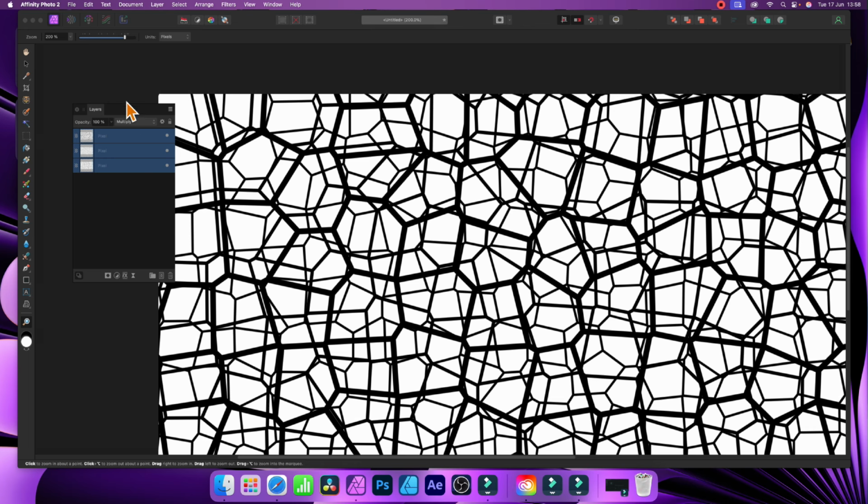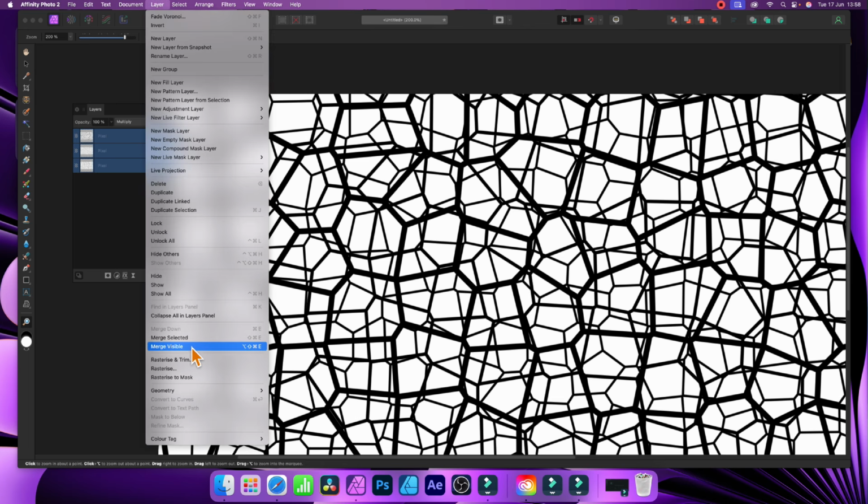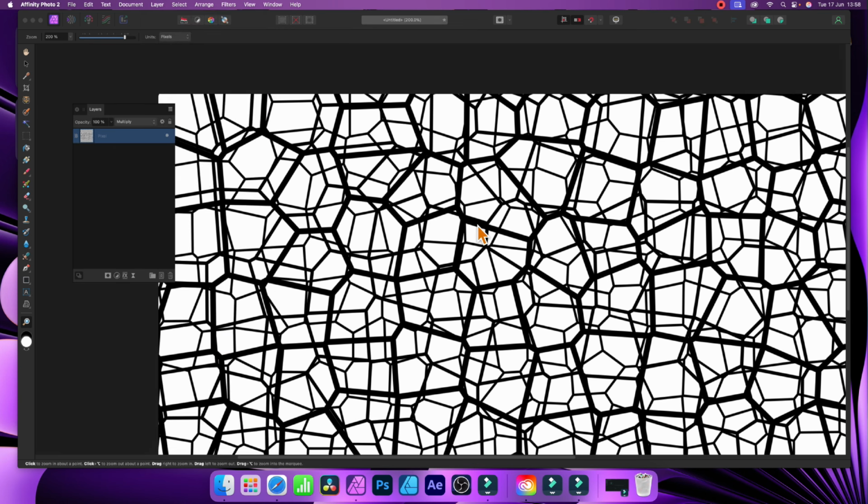Don't know why that always pops up, very odd. Select all those layers and then go to layer and down to merge selected. All merged into a single layer.